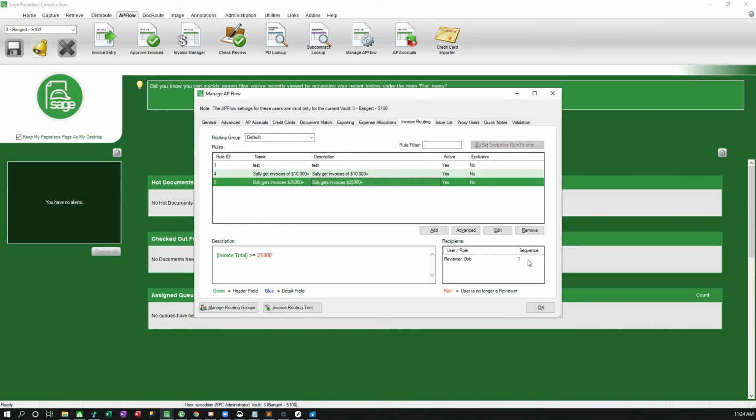Now, what that looks like is when Sally gets the invoice, she approves it, and then Bob gets the invoice. At any sequence, all of the reviewers must mark approved or remove themselves as a reviewer from the invoice. But if you don't want Bob to see the invoice until Sally's completed her approval process, then you need to make sure they're at a different sequence.